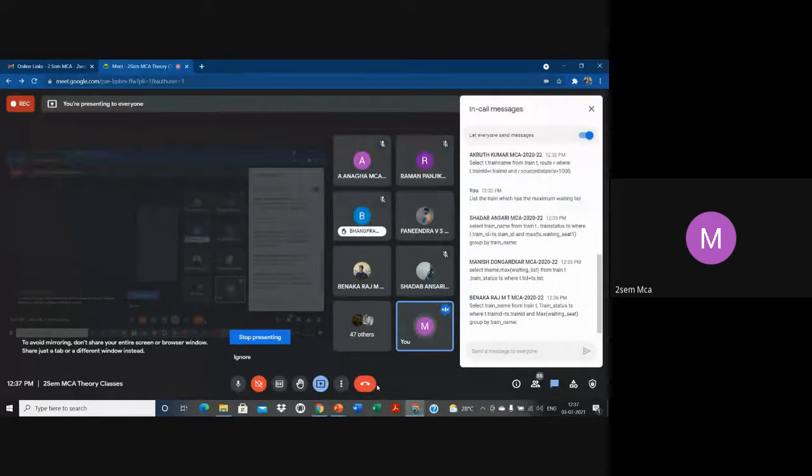So what you should do first of all, you have to see for every train, count how many waiting lists are there. Is it not? Once I do that, I get a list of all the trains and all the waiting lists. Like say train T1 is 5, T2 is 3, T4 is 10, T5 is 12, like that. Then which is maximum there? T5, 12. So I have to retrieve T5, 12, means I'll put a having clause.